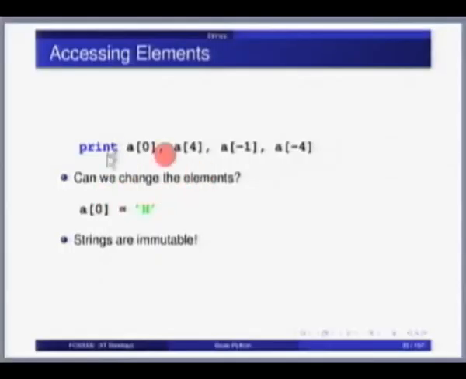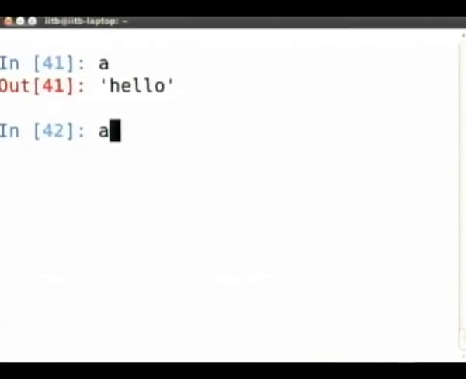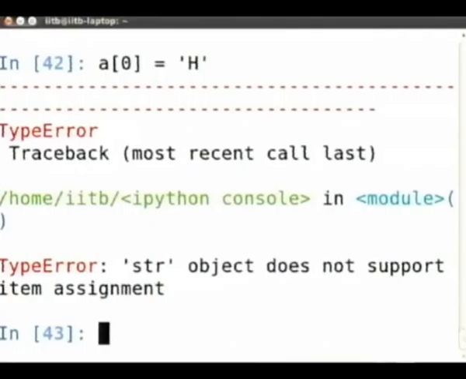Okay. So, now getting back, how can I change the elements? Let us try this. Switching to the interpreter, A is hello, A of 0, let us make it uppercase. Problem, it gives me an error. It says string object does not support item assignment. That is the error message, type error. The string type does not support item assignment.